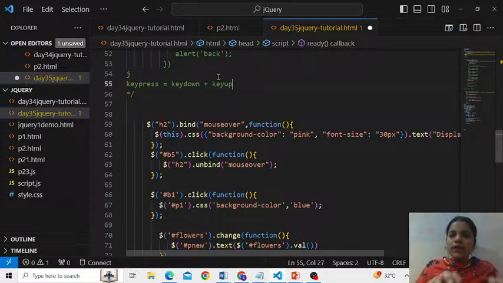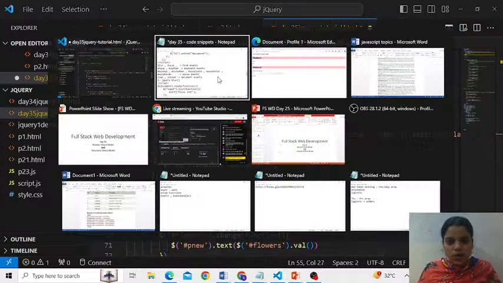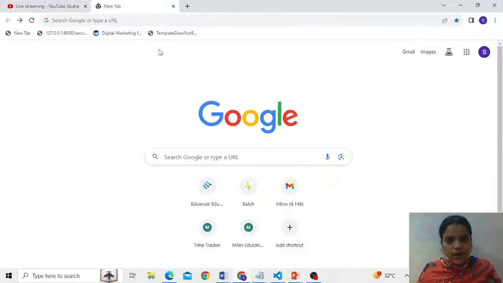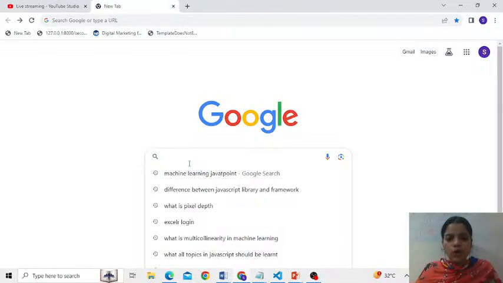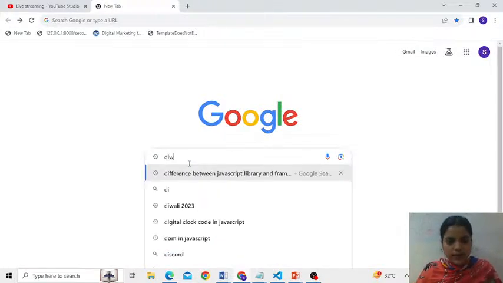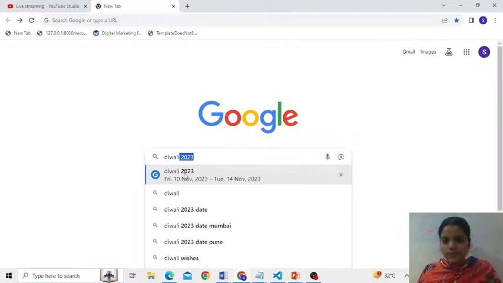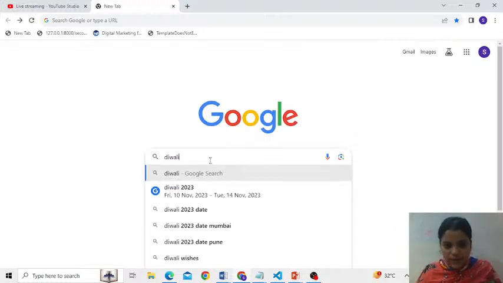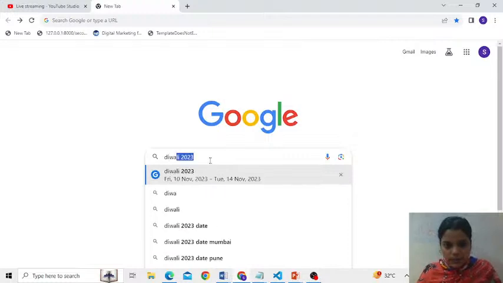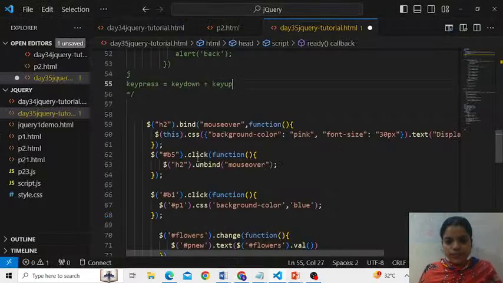Is that okay? For example, if I start typing something on Google, keep watching. I come here, I start typing something here. Let me type something like Diwali 2023. Now see, the moment I start typing Diwali, that means the keydown, and it is automatically showing me some suggestions. Am I right? So the keydown event or the keypress event has been responded to here. The moment the key is down, it checks the first letter, the second letter and starts giving the auto suggestions. Alright, fine.